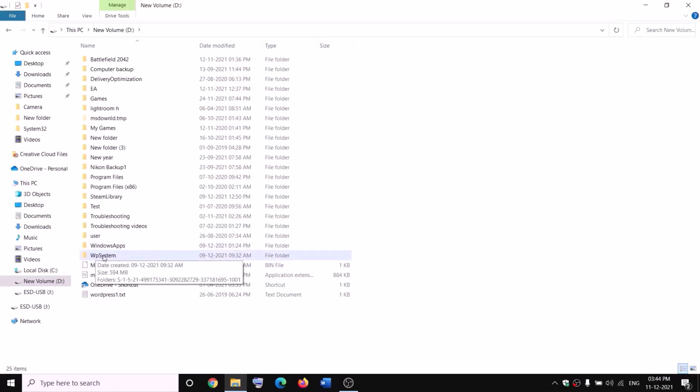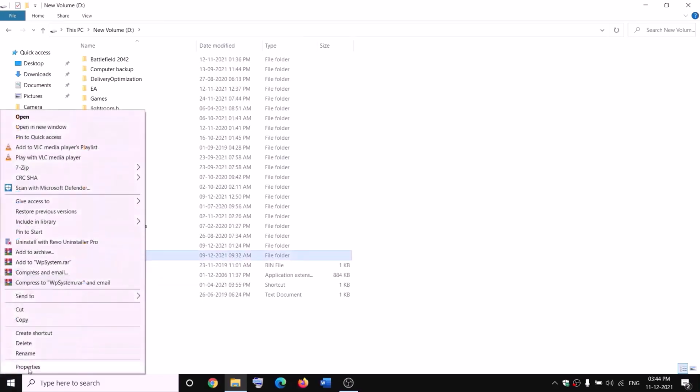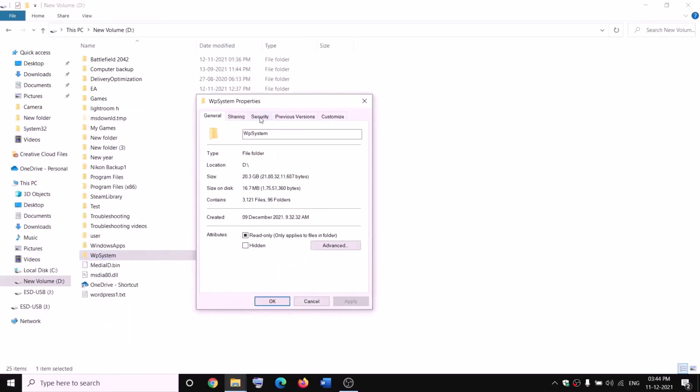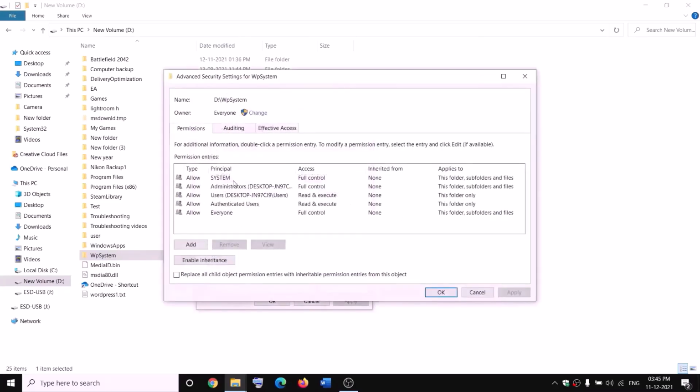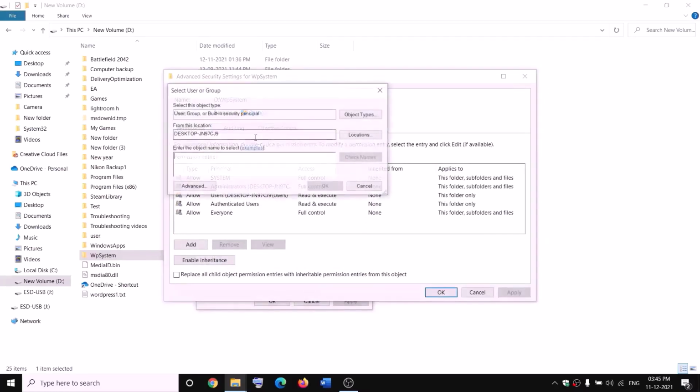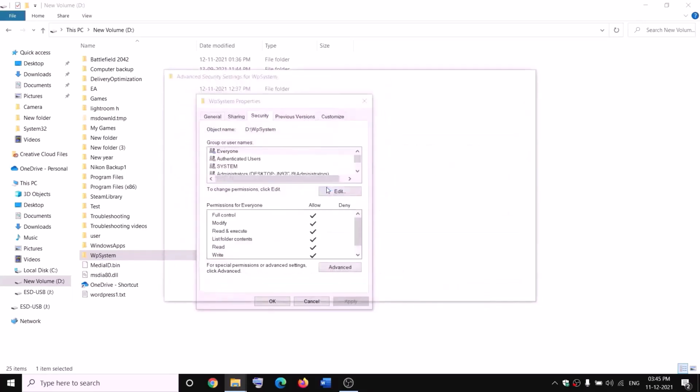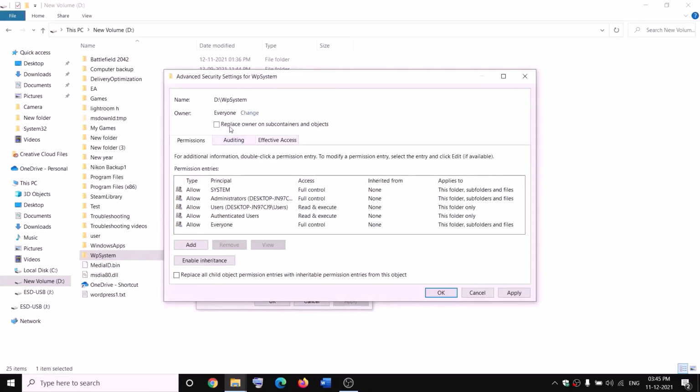Now, so make a right click on WP system folder and then select properties, go to the security tab. We will go ahead and take the ownership of this folder. So go to security tab and then click on advanced. Now click on change over here and then type in everyone, and then click on check names, then click on OK. Now put a check on the box which says replace owner on subcontainers and objects and then click on apply.